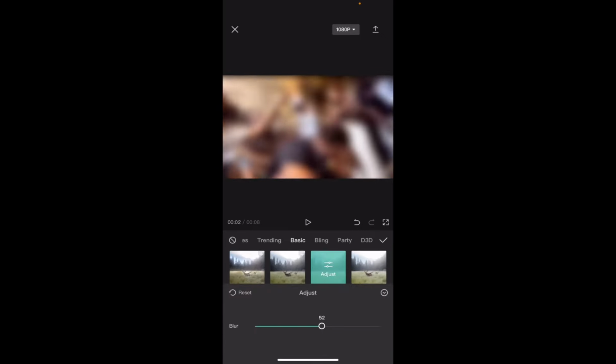Okay, effects. I haven't used this stuff in a while, so don't try me, please. Blur. You would eventually find blur. Sadly, I am blind, so I cannot find blur. There it is.